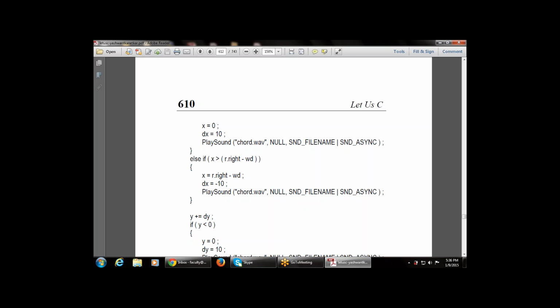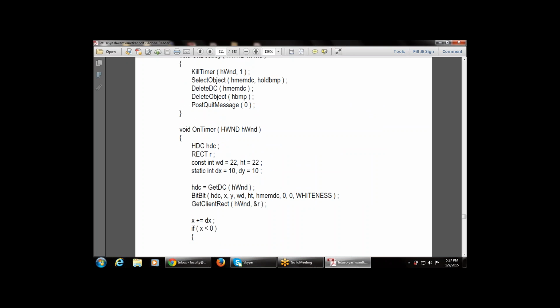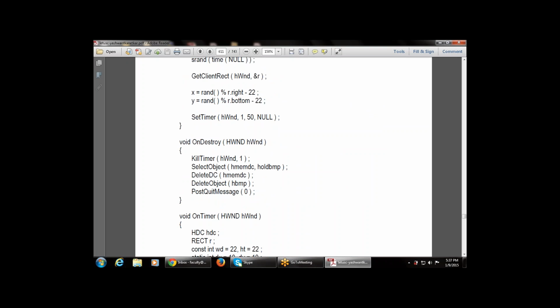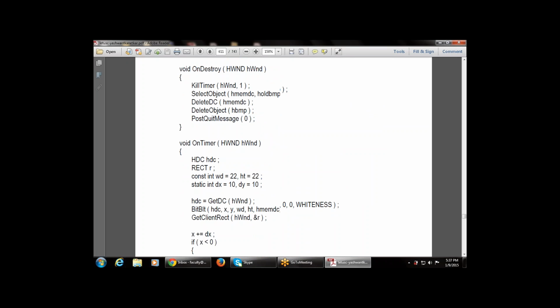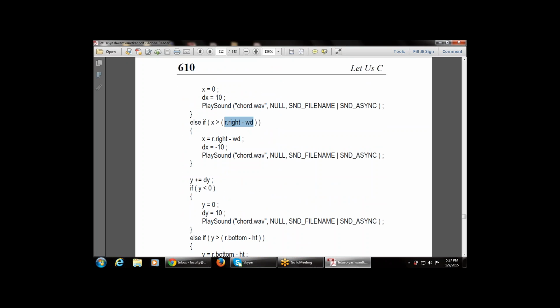Else, if it is greater than 0, now if x is less than r.right minus width. What is the r.right? This is the r.right, that is the right edge. If it is less than minus width, then x is assigned the value r.right minus width, and dx is assigned the value minus 10, that is it is going into the negative direction.